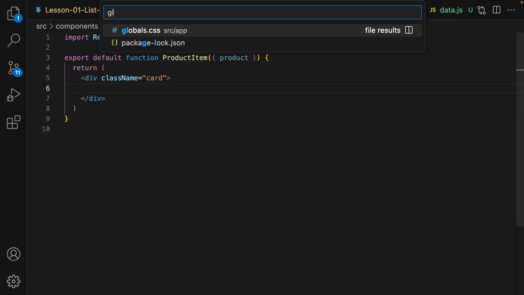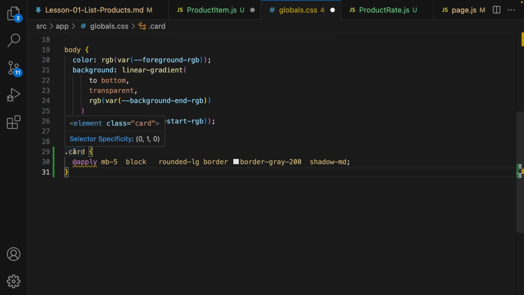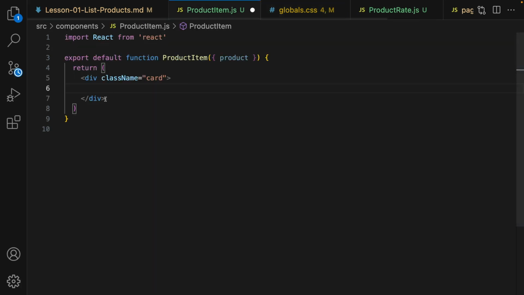To set the CSS class, go to globals.css. At the very end, create a class for card and use apply from Tailwind CSS and mix these classes together. Margin bottom 5, make the display block, make the border radius 5.5 rem, create border, set the border and shadow. Save it, go back to product item, and create a link.